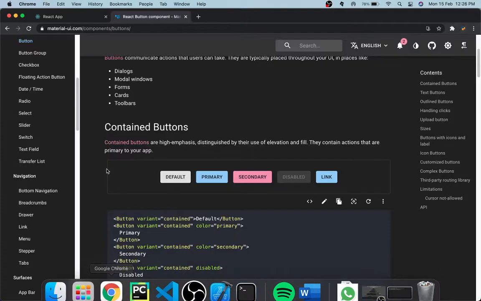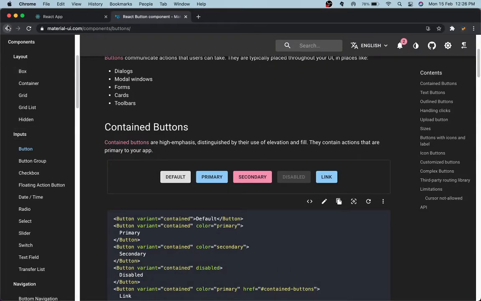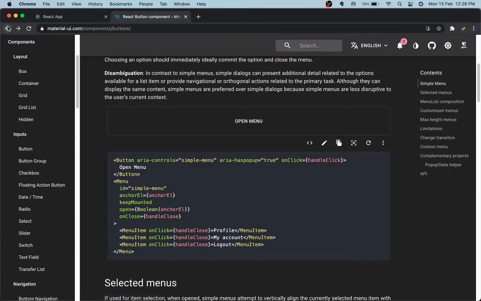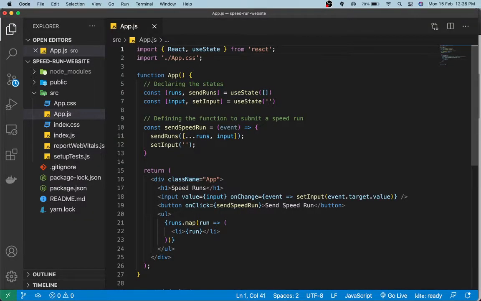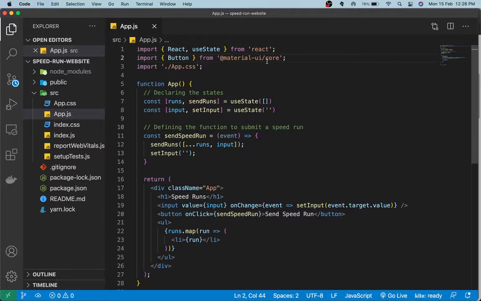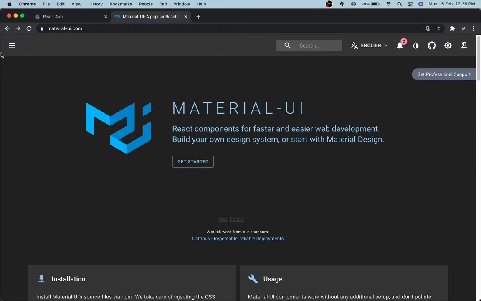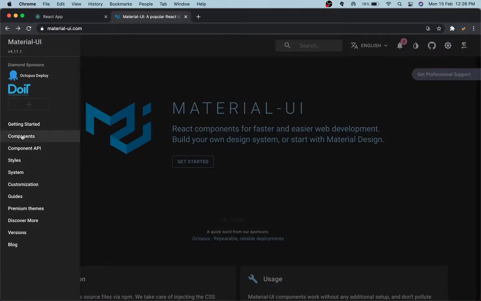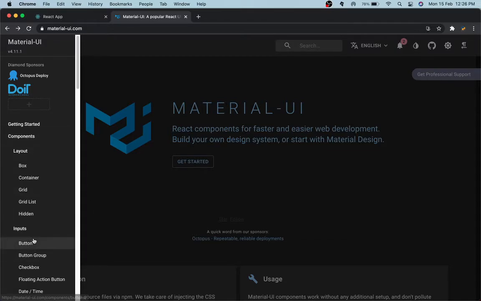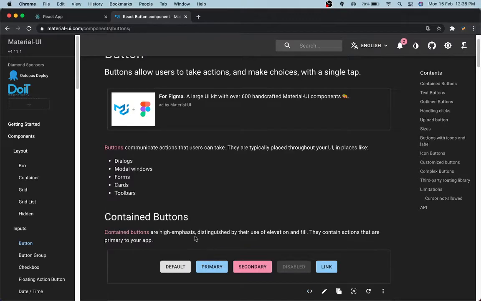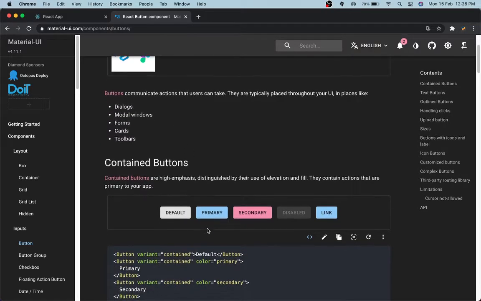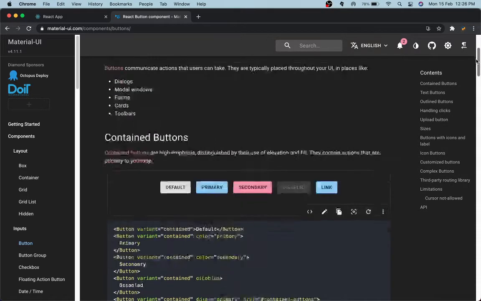So I'm going to head to my Google Chrome, go back, and over here I'm just gonna copy this one line of code, and I'm gonna go over here and paste that, the import button. And now I will go over here again, click on components, click on button. So I can go to button, and pretty much I can copy which button we want.